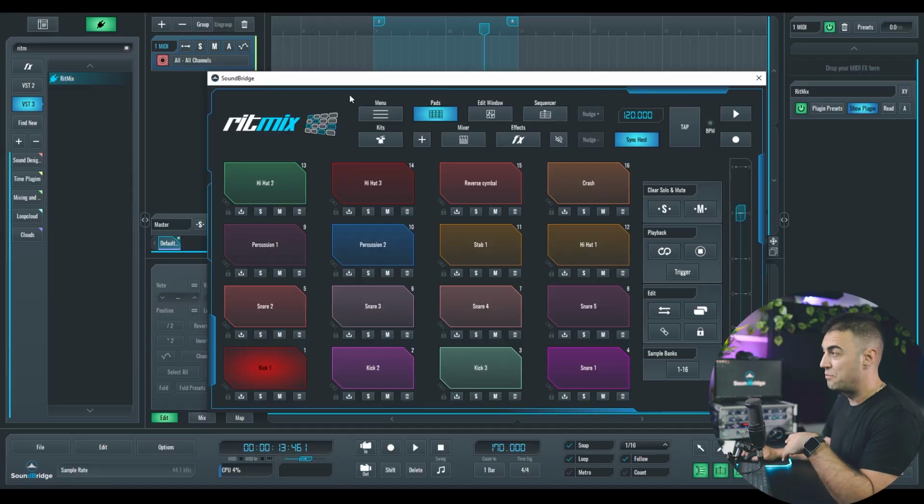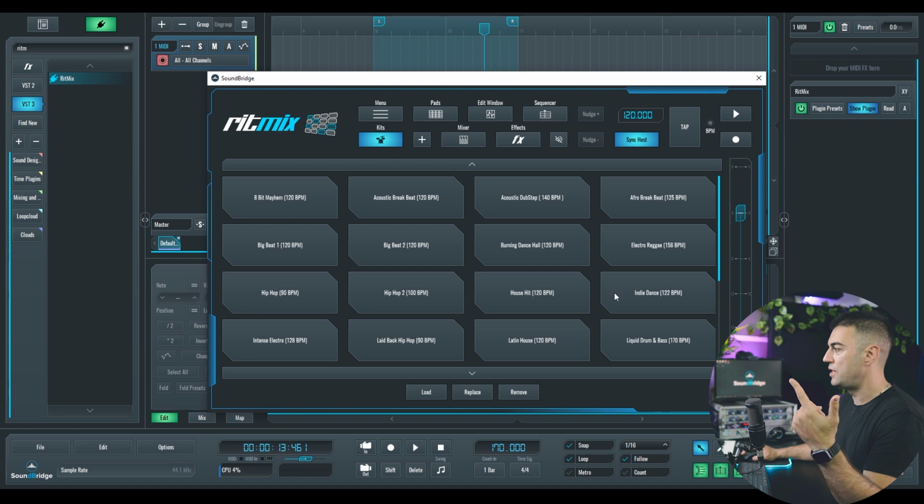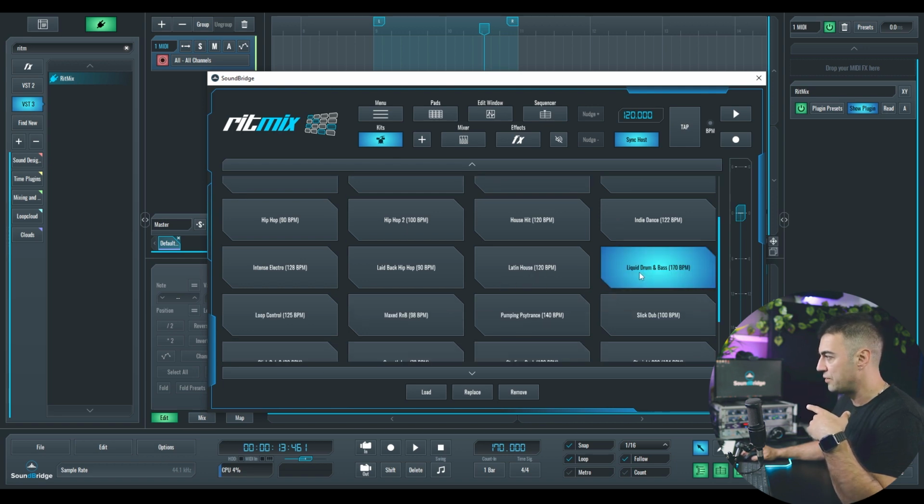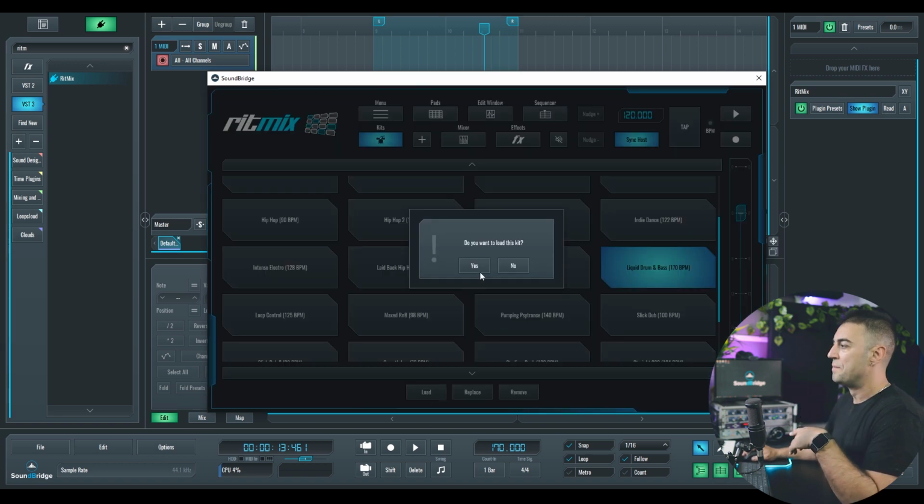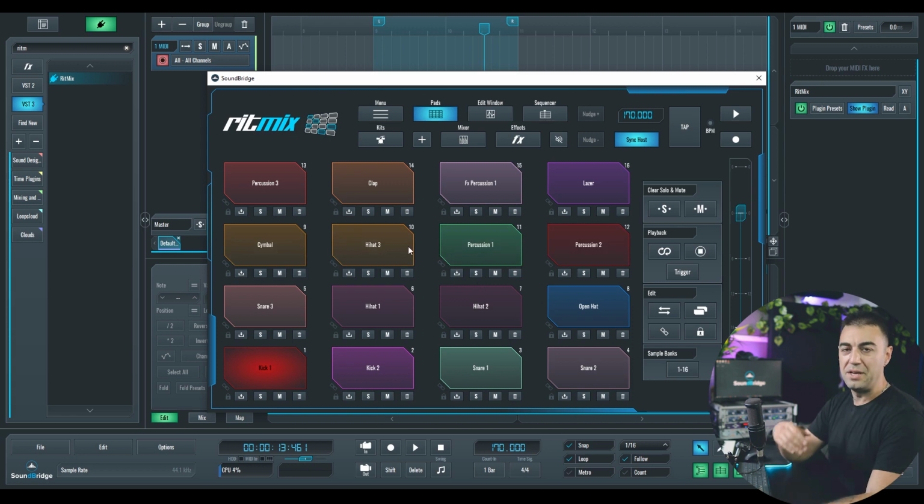As I want to create a drum and bass beat, I will just click on the kits over here and I will search for liquid drum and bass and I will load it. So now I have a drum and bass beat. As I'm having the Midi keyboard in front of me, I can start straight away.